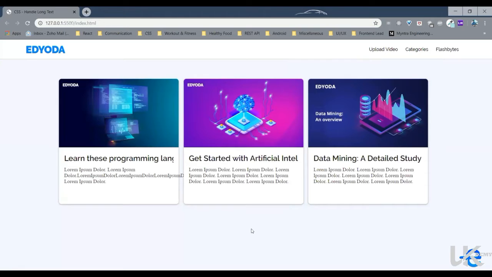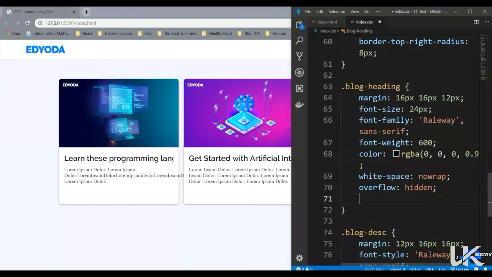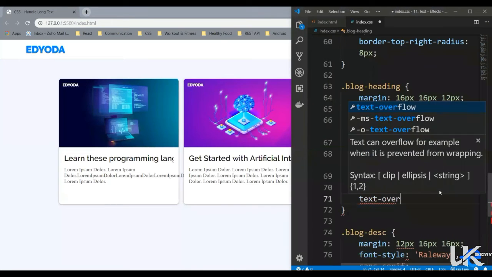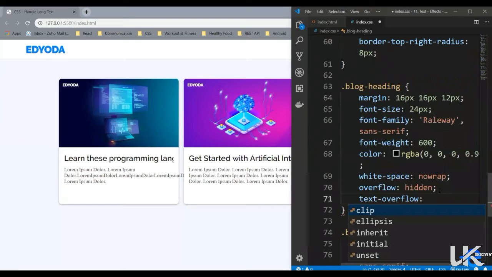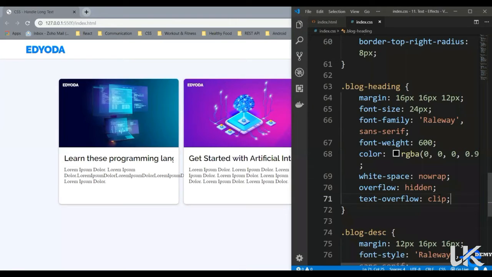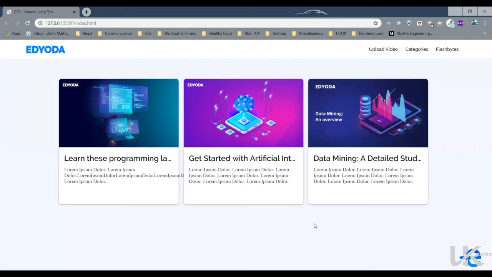So to get that, we can use another property called text overflow. So coming up here, let's use that property, text overflow. So it accepts two values, clip and ellipsis. So let's try clip. And as you can see, it stays the same because clip is the default value. The other value is ellipsis. So let's save it. And now as you can see, there are these ellipses at the end of the text, or dot dot dot at the end of these headings.